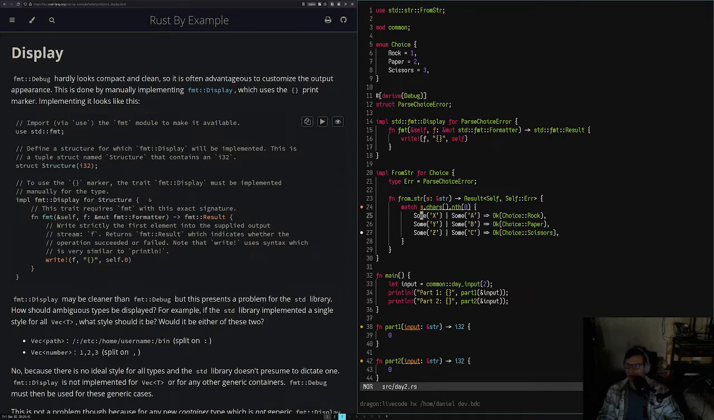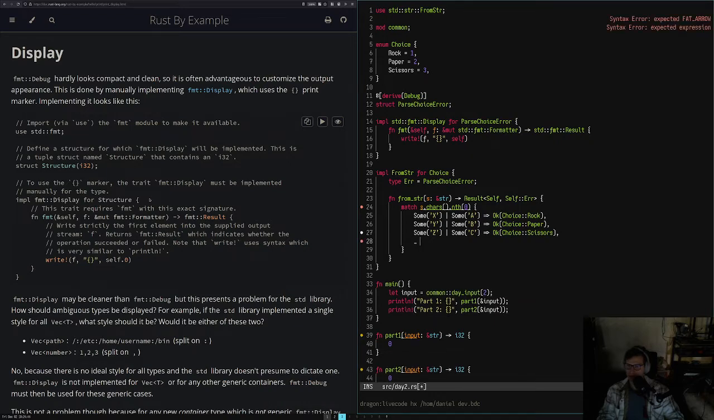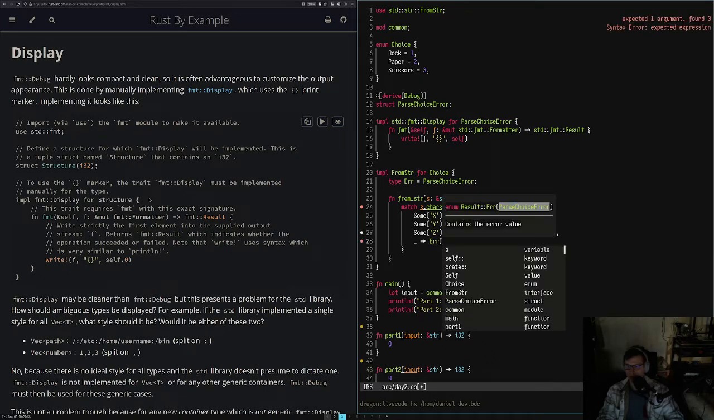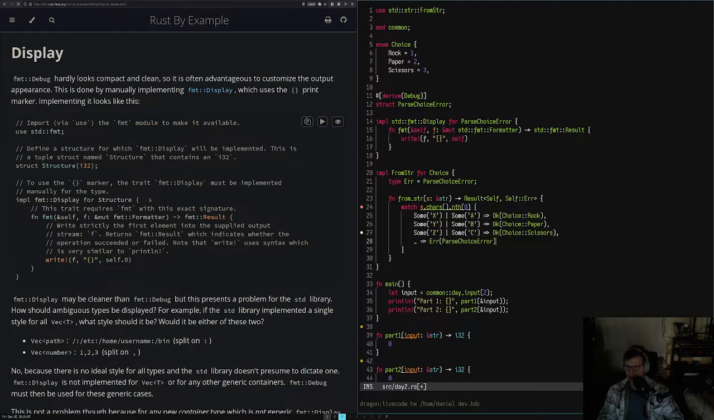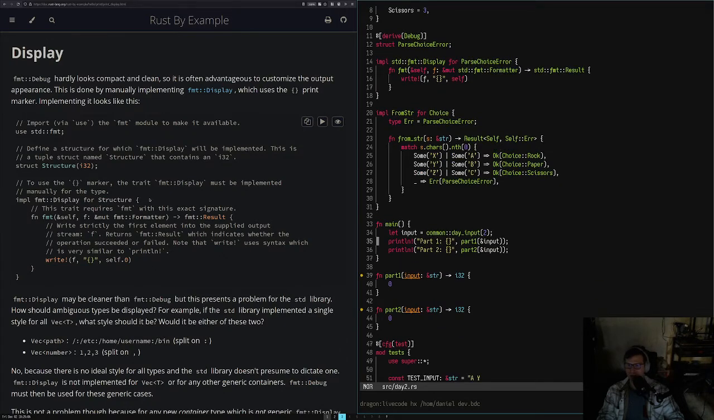Okay, so the next thing we need to do is have a default for this match arm. And so for this, of course, we're going to have our parse choice error. So this will be error parse choice error, just like that. So now we have a way to parse our input. We should be able to get started on that.